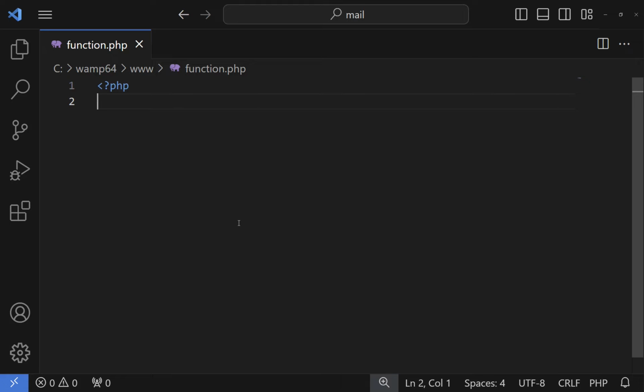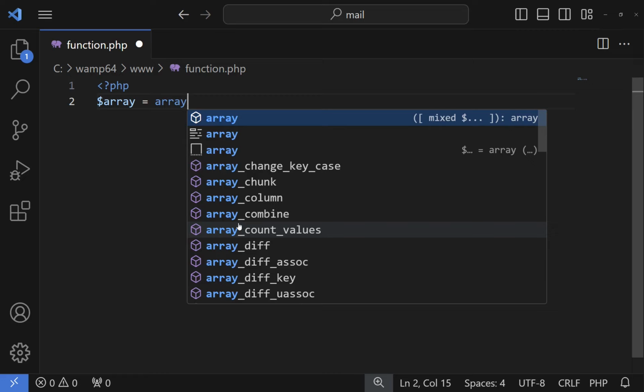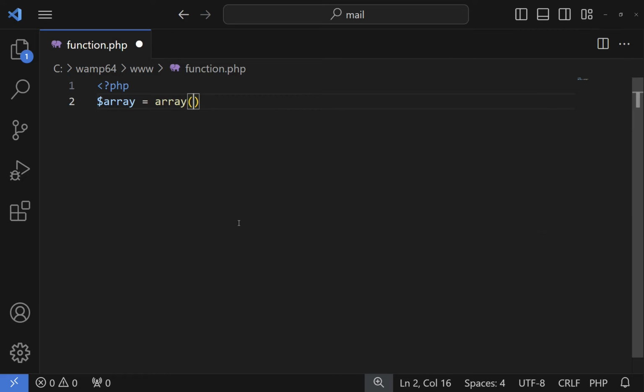So now first we need to create an array, as an array or any object. You can create anything. 1, 2, 3. Now this is an array.